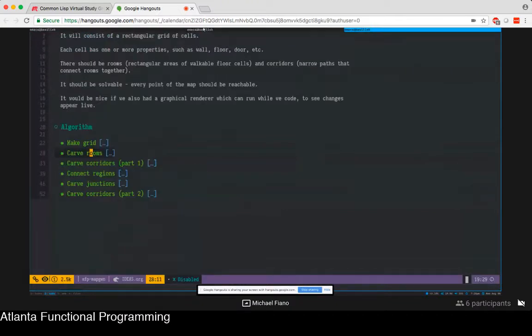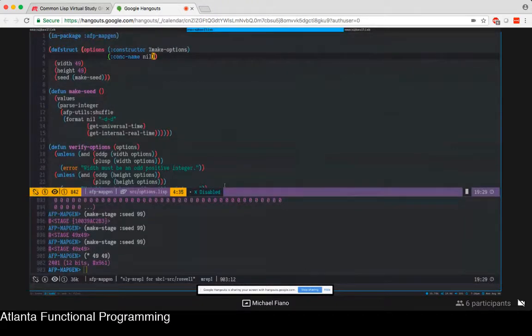Even then, even if you use structs, you would want to use the struct name instead of doing conc-name nil, right? You'd want to actually have something so that your slots in general, you don't use conc-name nil unless you really know what you're doing. Because the accessors for slots are just regular functions. They're not generic. And so they will clash.